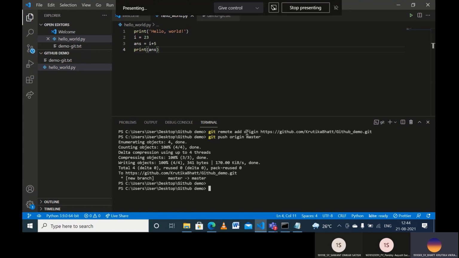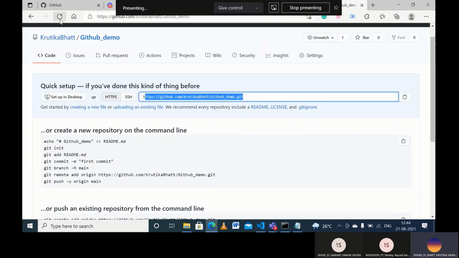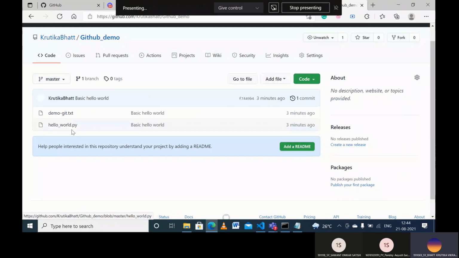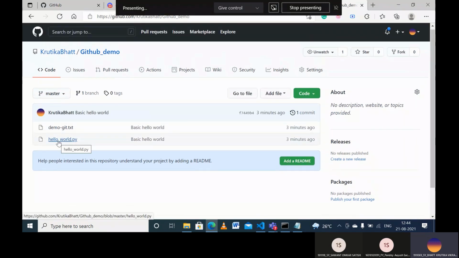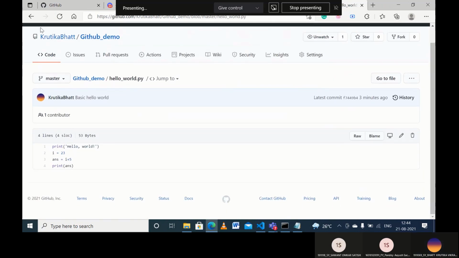So when I said origin master, I have been creating a branch with the name of master, and all my code has been pushed to that place. I just have to refresh this site, and you can see my two files, hello world.py and demo git, have been added successfully over here.